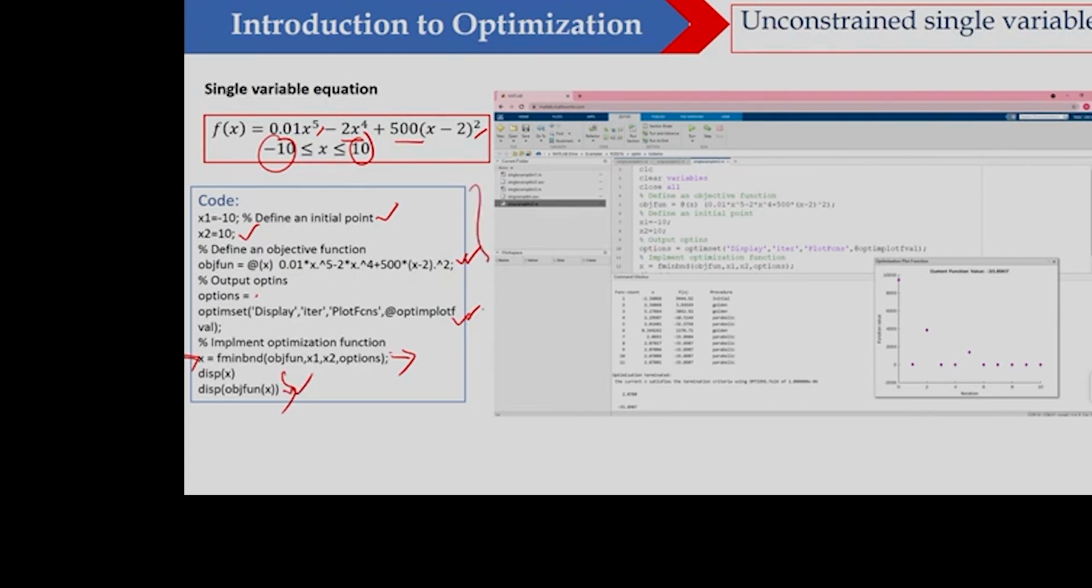You can see this is very simple code. If you write it as an M file and execute it, then finally I should get x star equal to 2.0700 and the optimal function value is minus 33.8907. This is the optimal objective function value, and you can also see with iteration how the function value is changing in this particular plot.